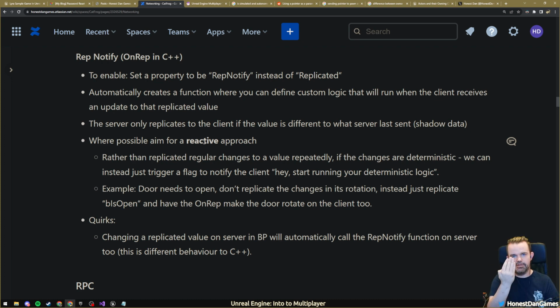So instead of replicating the location around, we send out a message to say, oh, client, the door's open. And the client will then go, oh, okay, what should I do? The door open variable gets replicated, and then we have an on-rep or rep notify function that says, when it gets set to true, I want to rotate from 0 to 110 degrees on my z-axis. And if you get an on-rep and the value's just been changed to false, you can just do it backwards. You can say, I'm going to rotate from 110 back to 0.